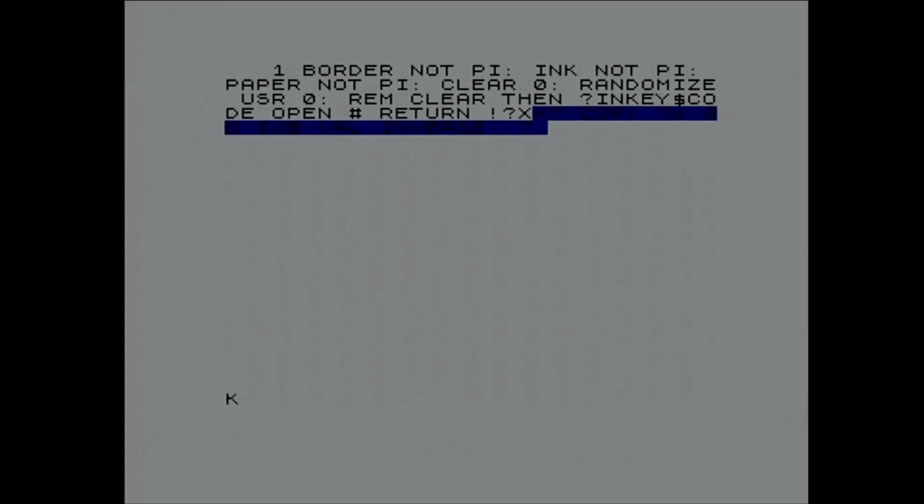So we've returned to BASIC. That's not making a lot of sense, but I suspect the REM statement is holding the machine code, and then you've got a CLEAR 0 and a RANDOMIZE USR 0. Those numbers aren't right, because RANDOMIZE USR 0 would reset the computer.